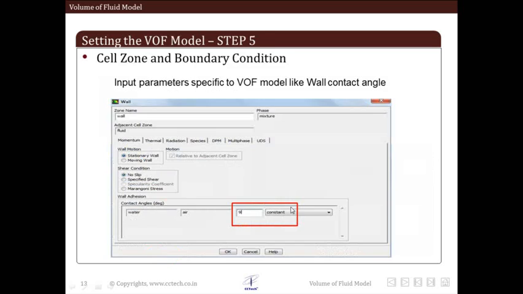Once that is done, the next step is to define the phase behavior at the boundary or the domain. We need to define how the phases behave at the boundaries that we have, like velocity inlets or pressure inlets, outlets, walls. We need to define how the phases behave at these boundaries. Also within the domain, we need to define how these phases behave within the domain, that is within the cell volume.